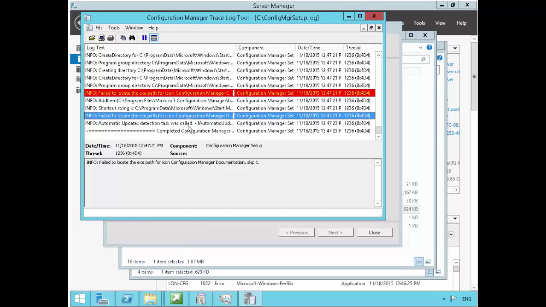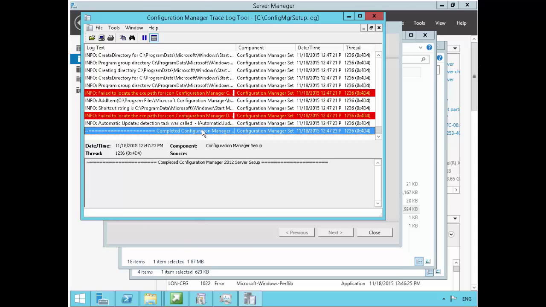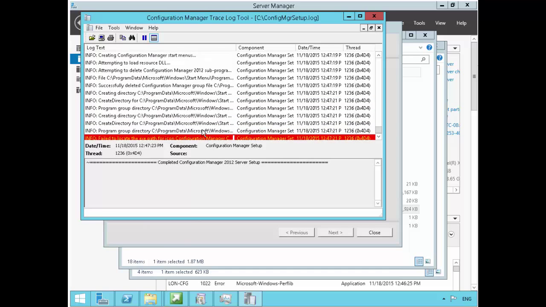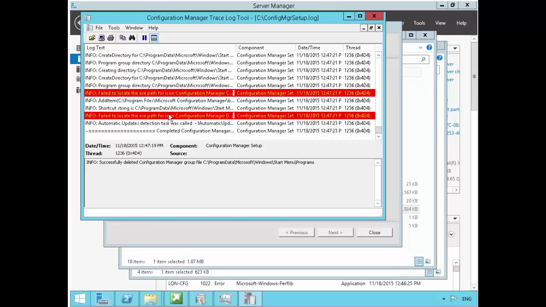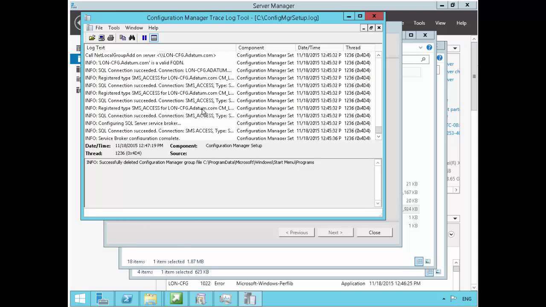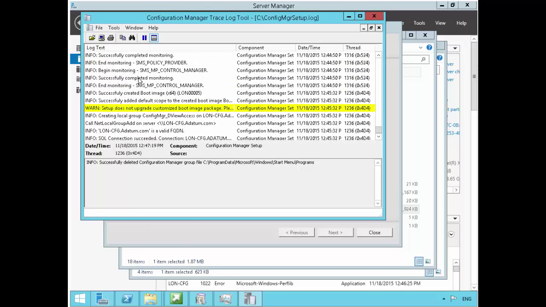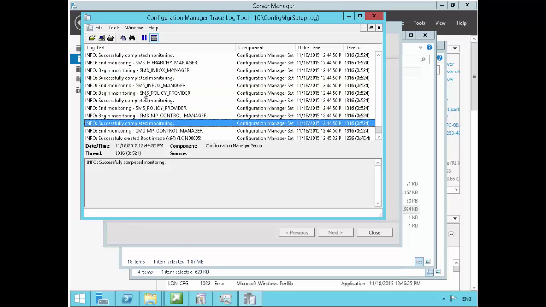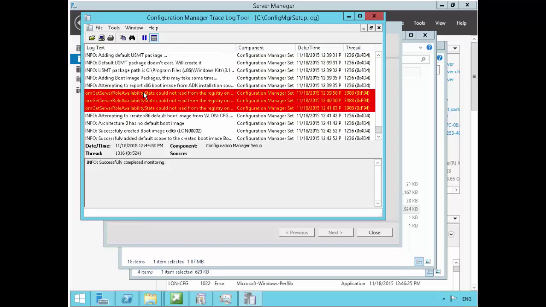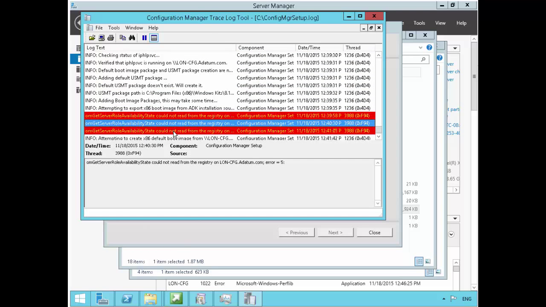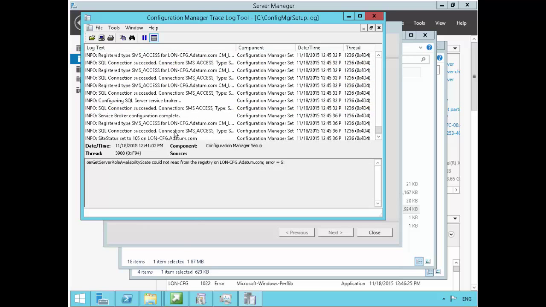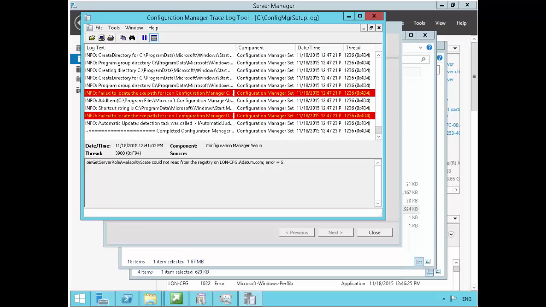The main thing we want to make sure is that it completed successfully. And from all we can see, this completed successfully. You can see all the steps it did, successfully completed monitoring, and yes, you will see some of these error messages, but that doesn't mean it didn't complete successfully. So you can view that log file.